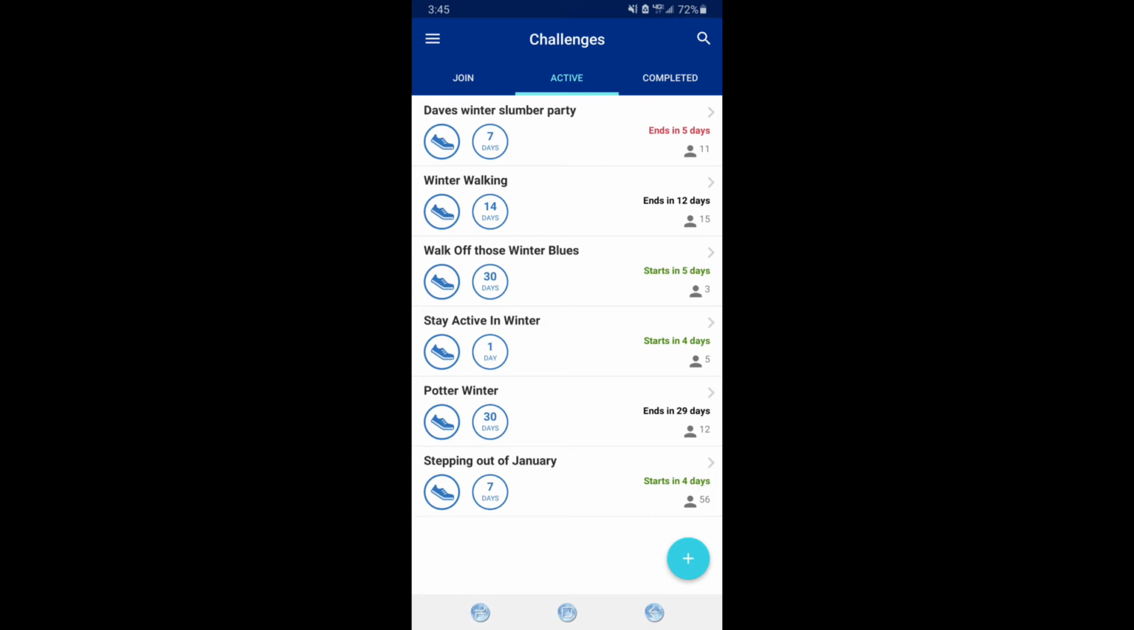And then I have 3 of them that I'm currently in. So the top one ends in 5 days. Then Winter Walking ends in 12 days, and Potter Winter ends in 29 days. So those all tell you that I'm currently in them because they're going to end. And then as it gets closer to the end, they get red versus black. And then I have a couple more that are going to start in a few days as well.